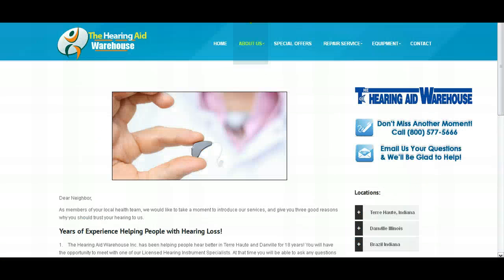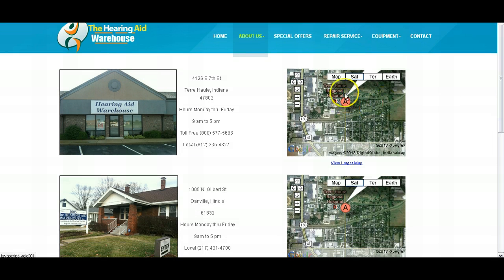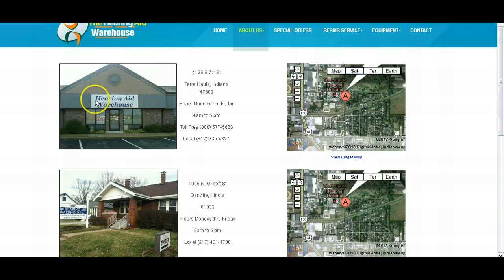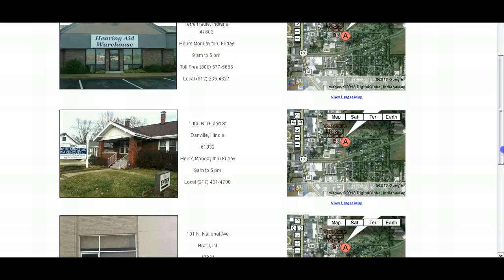Now if we go to, this is the locations page. This page right here, if you come here to Our Offices, you go here to About Us and Our Offices, this is the page that you land on. And you can see what I've done is I put a Google Map next to each of your locations. So you have your picture of the office, address, phone number, and hours of operation, and a Google map. I did this for all of your locations.